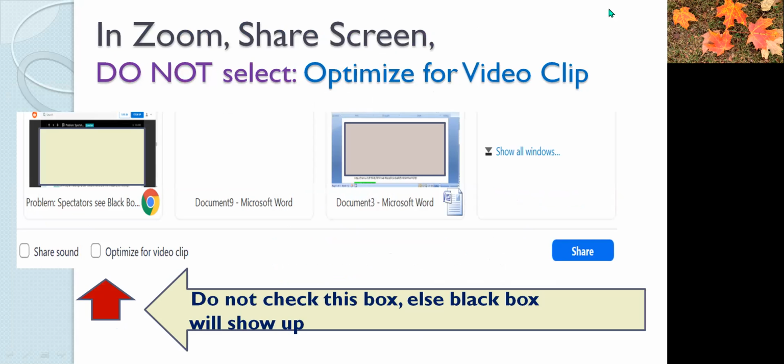After you finish that, come out into the Zoom meeting and you can click the share screen option to share your screen with your audience, your participants, other people. And then you will see several documents open to select whichever one you want. So you would notice at the bottom left-hand corner, there's a choice that says optimize for a video clip.